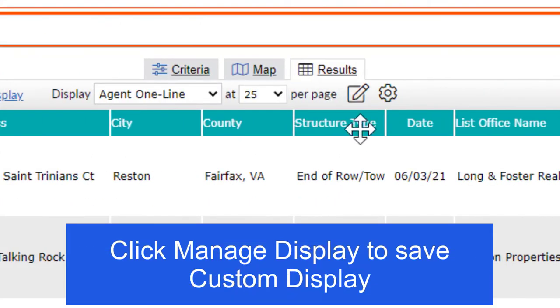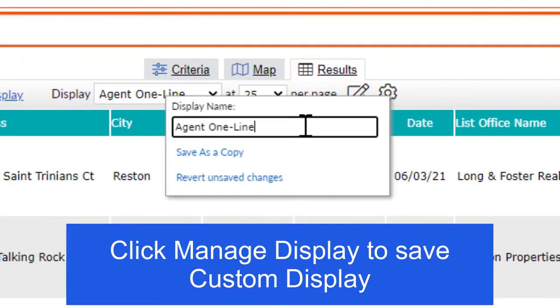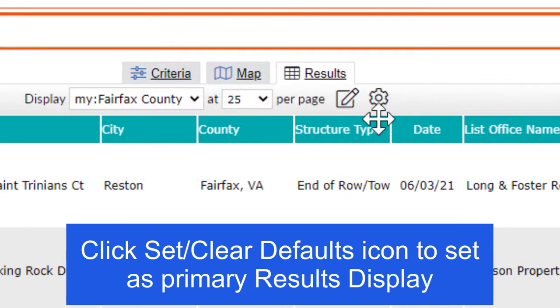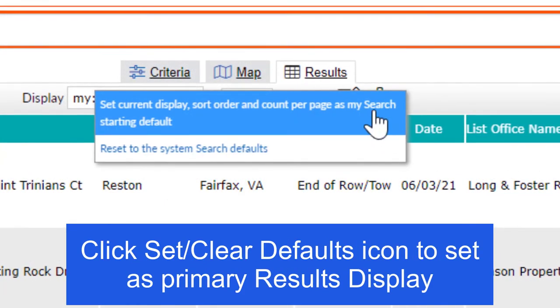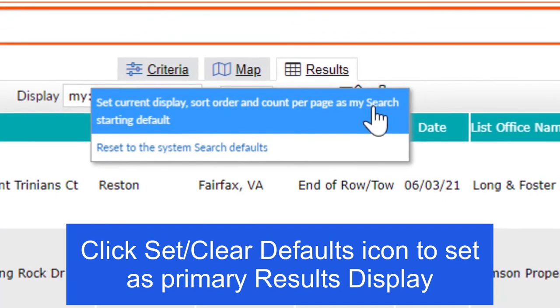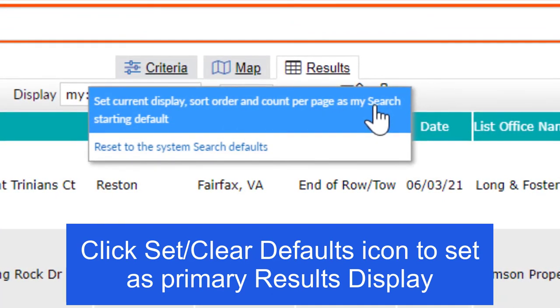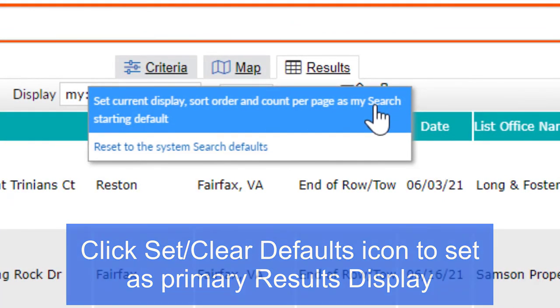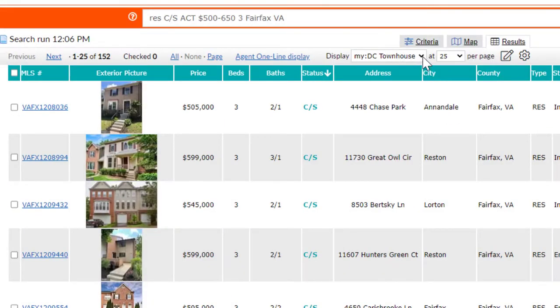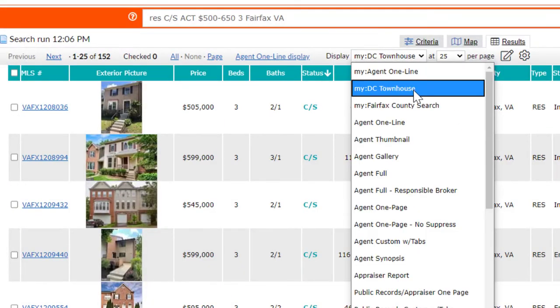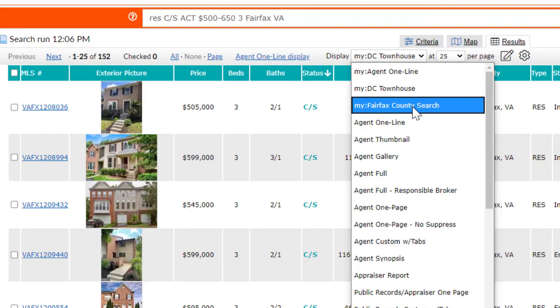When you're ready to save your new results display, click the edit icon and give your display a creative name. You can email or print your report as needed, or make it your primary results page by clicking the gear icon and setting it as a standard default layout for ongoing business with your clients. The display drop-down is where you can find your custom results report, labeled My, followed by the name of your custom search.